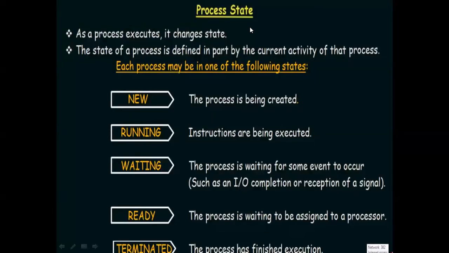Next, we'll be seeing about the states of the process. Whenever the process starts executing the program, it changes its state from one type of state to another. The state of a process is defined in part by the current activity of that process.